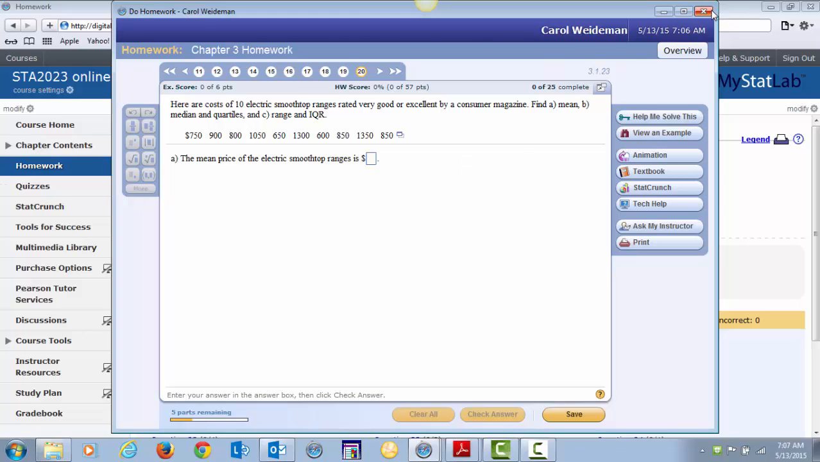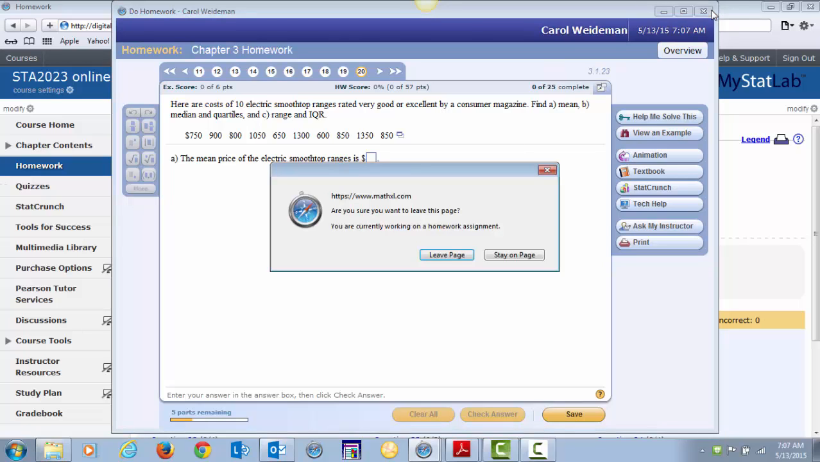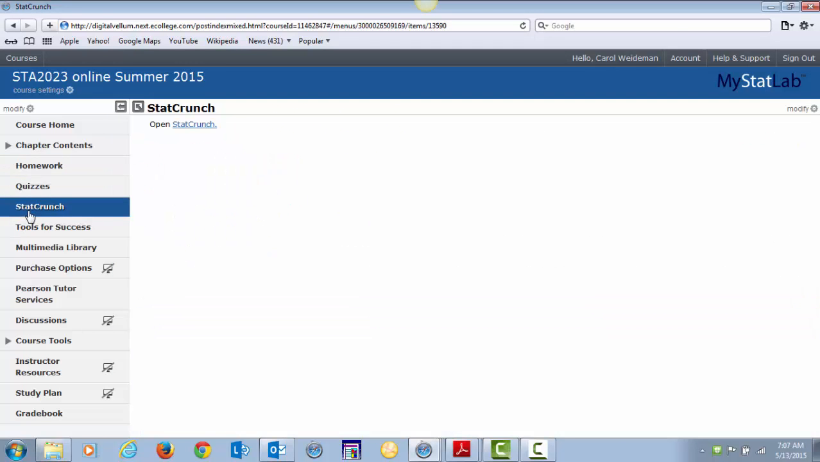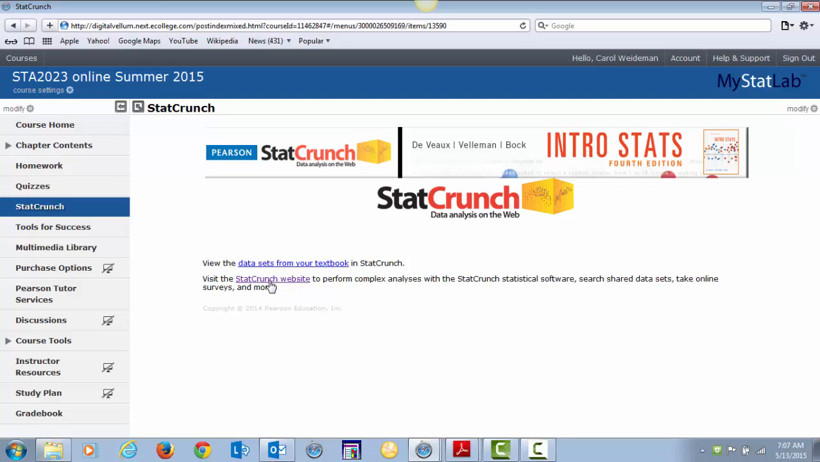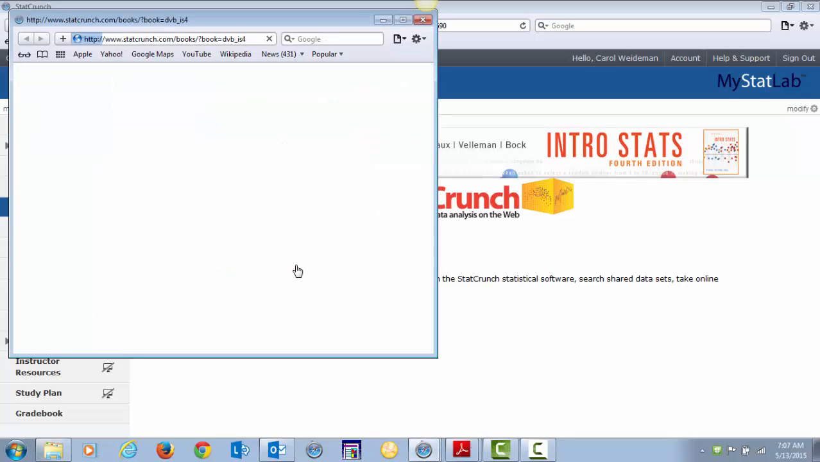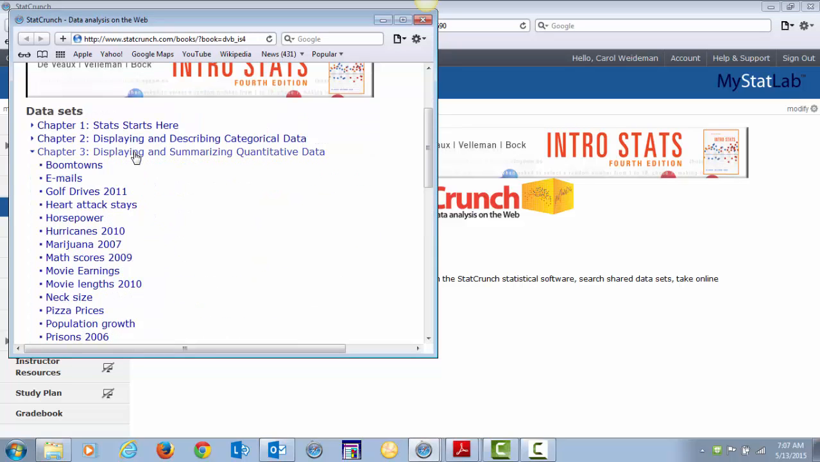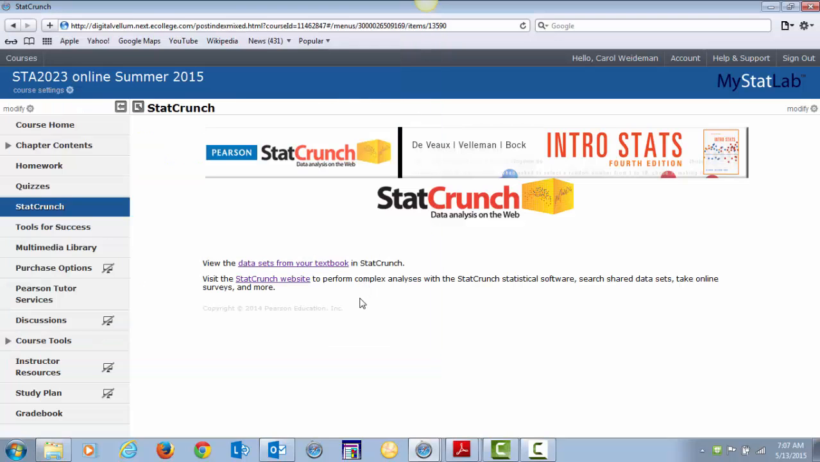All right, so let's go back over. And let me just show you also, while I'm here, the StatCrunch tool. So StatCrunch, sometimes I'll ask you to open a problem in here, and so here you can go to data sets from your textbook and it's organized by our book here. So for instance, we were in chapter 3 before. Here are some data sets that are linked to homework problems within the ebook, and sometimes I use that in the weekly chats. I'll actually pull up the software package and show you how to work the problem.